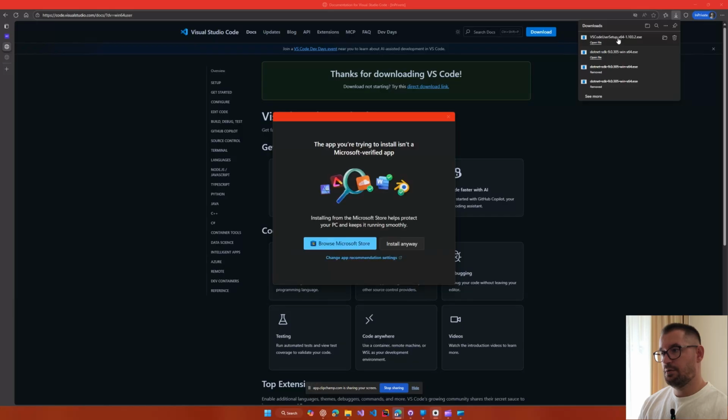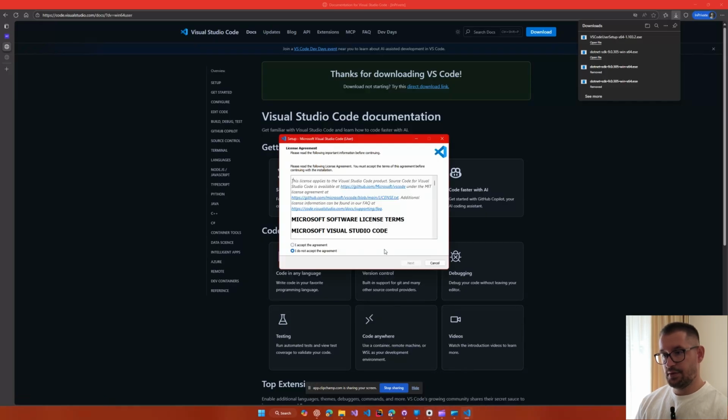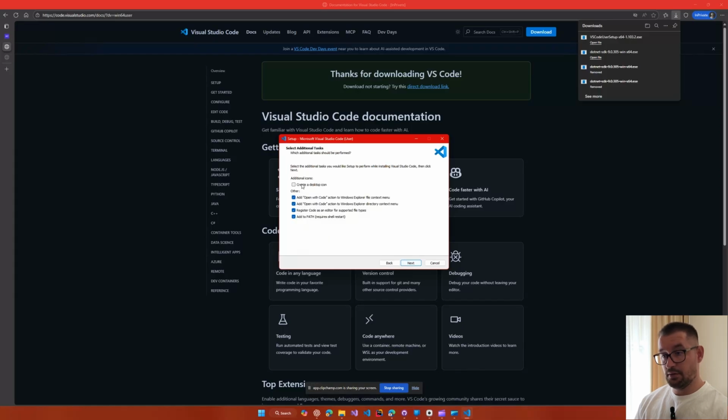So now it's already downloaded, so we can just install this. And then another pop-up is going to show up for the installation. And here it is, the pop-up. You just have to agree for everything. If you want to create a desktop icon, you can just click this one over here. The rest of the things is just okay to have. And then you can click install.